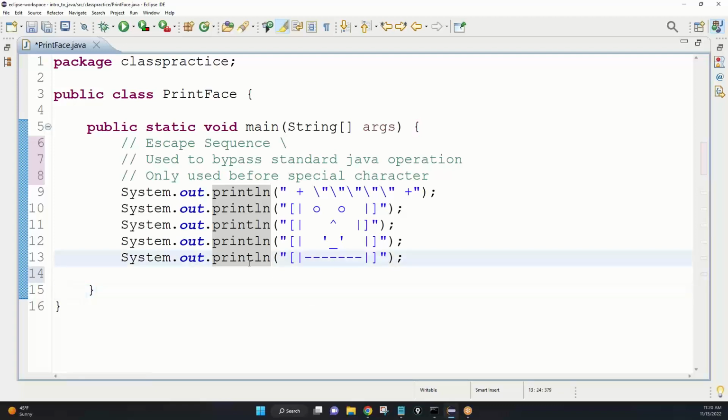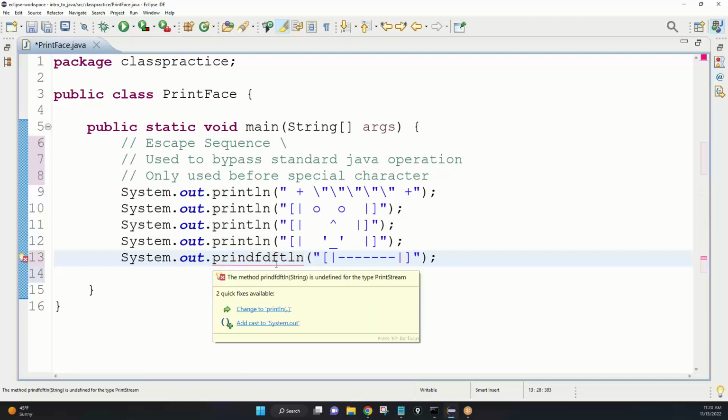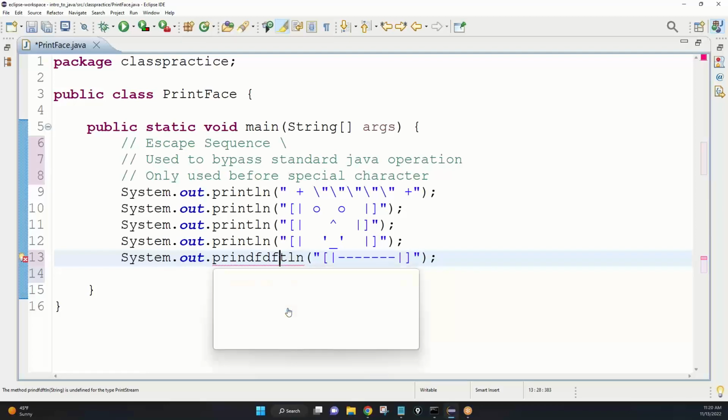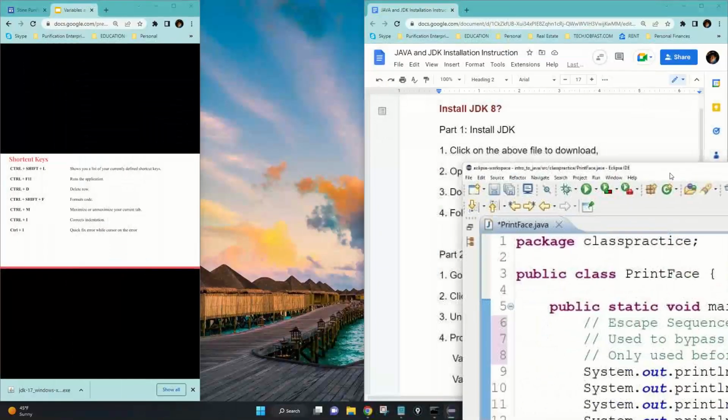But if you press Control 1 on your computer, when you see an error, it will open up this window for you. Or you can hover over the red squiggly line like this. If I hover over, then it tells me the recommendation right here on how to fix. Any question about that?